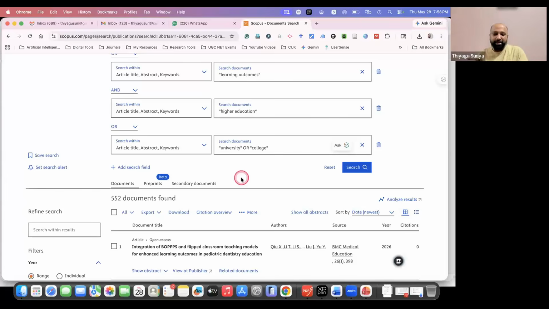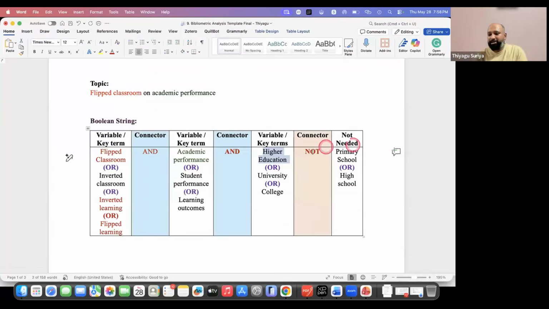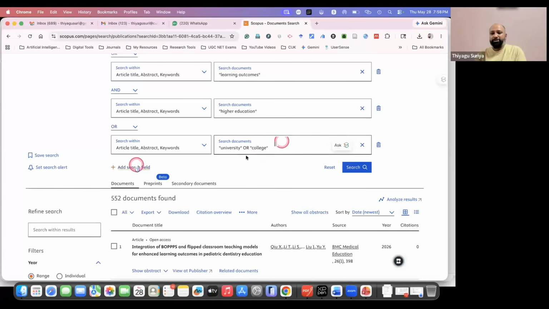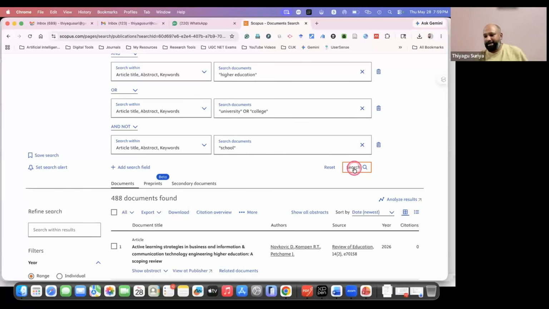But there is another search I found here. I want to remove primary school. Sometimes there is a chance that primary school may also be part of this, and I want to remove it. So what I'm going to do, I click add search result. Which one do I need to use? NOT. When you go with NOT, I'm keeping just school. I'm keeping the common term school instead of primary school and high school. Now, whether it increases or decreases in this context, it is going to decrease. Yes, so now you can see 488. Now I'm finishing with the 488 string.